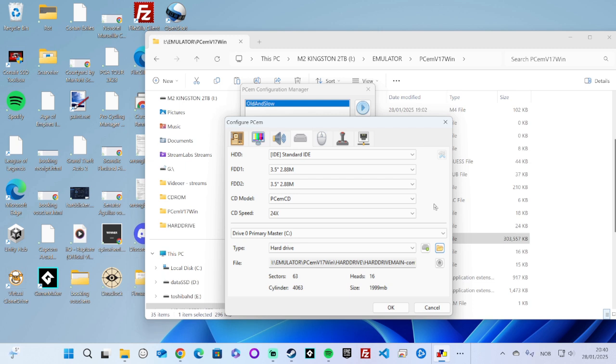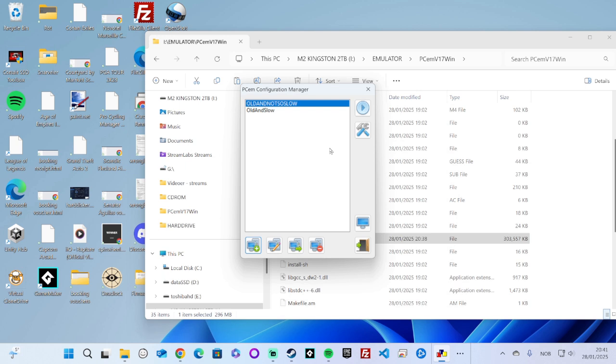So if you're going to try out new configurations, either set up new configurations, send you emulated computer, and if not, at least make a new hard drive for it. And yeah, that's it, I think.